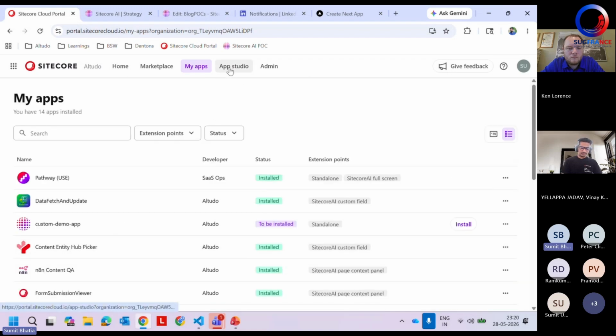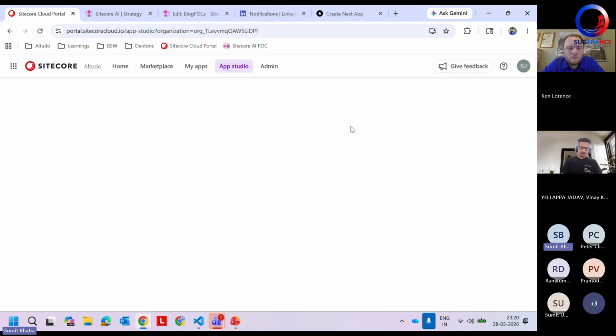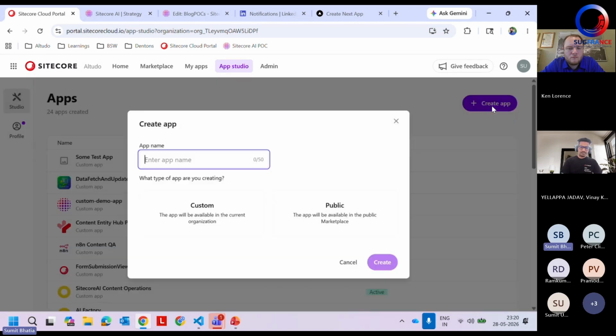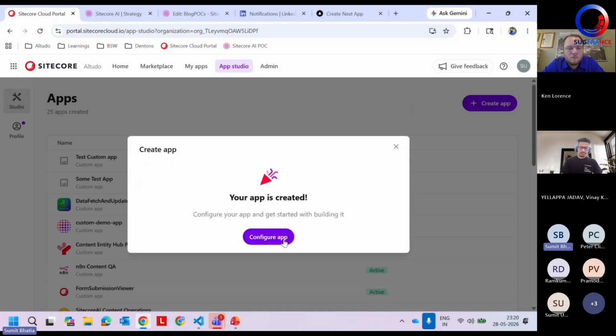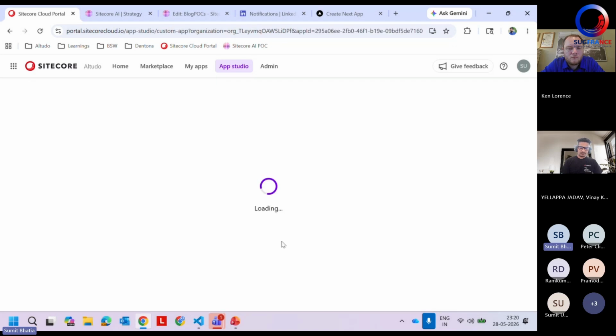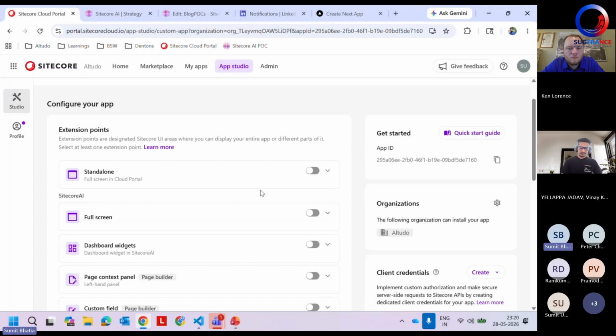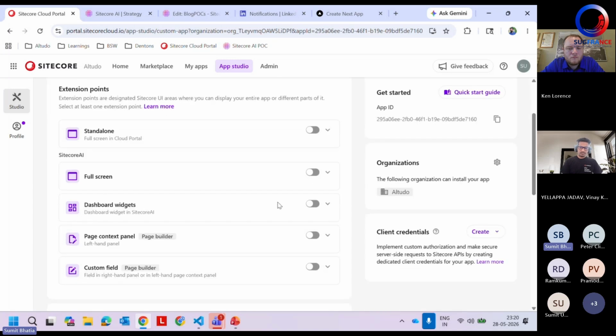To create an app, go to App Studio and click on create an app. There are two types of apps available, custom or public. I'm going to select this custom app, and my app is created. Now it's time to configure the app. Once I click on the configure app option, you need to provide some information to create your app.